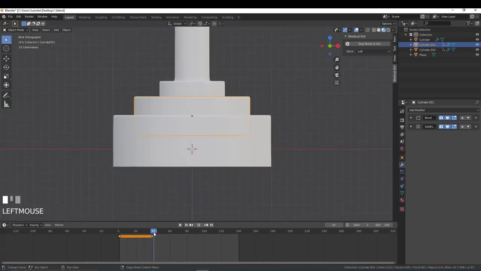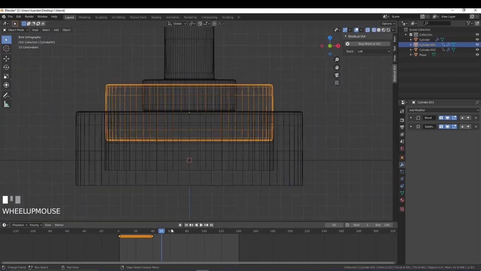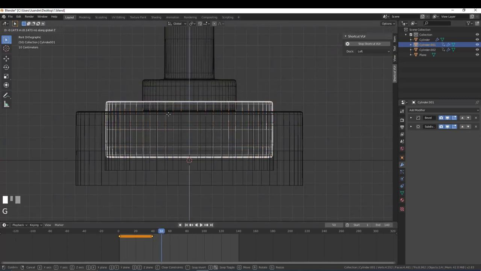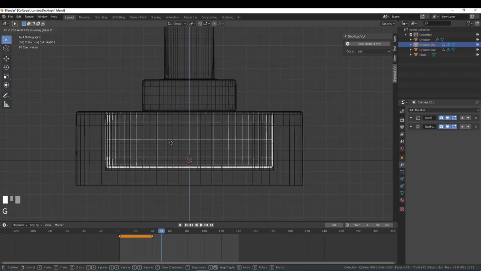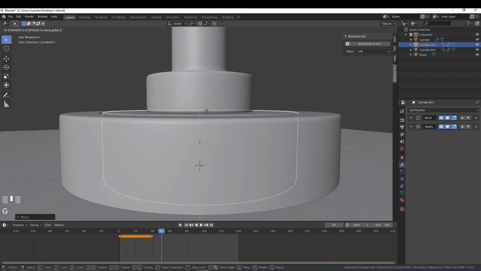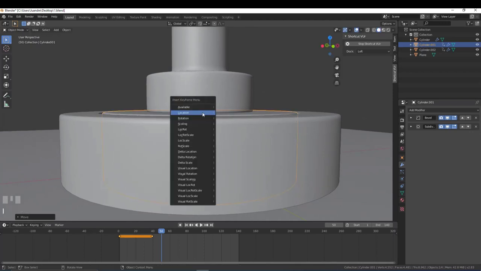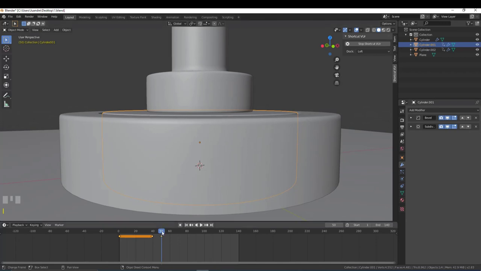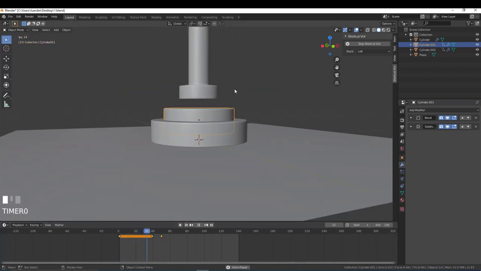And then what we're going to do is go all the way to the frame where that touches. So if we go into our wireframe, the frame where this pusher is making contact with the outside there, which is going to be frame 50, we're going to go G, Z and bring this button down. So it looks like it's getting pushed in. So it should be just underneath that pusher arm there. And then we can go I and insert a location key like so. So it's going to come, push it in, and then it goes back up again.